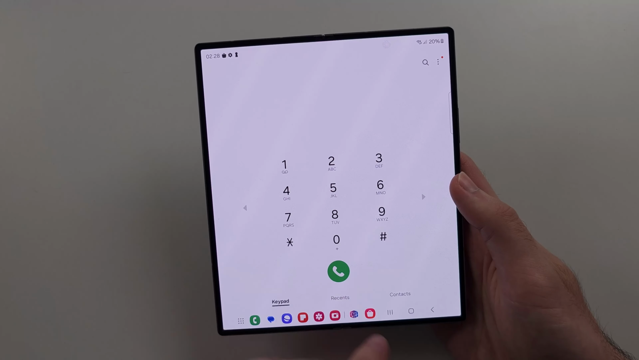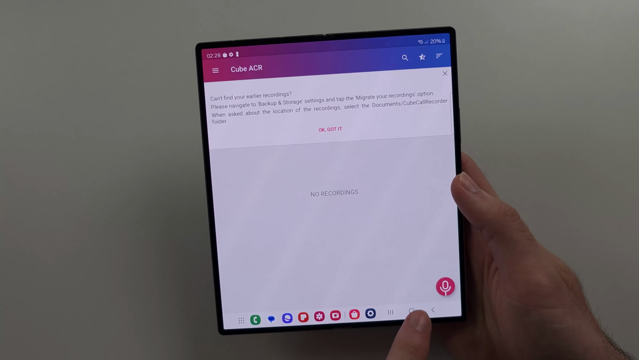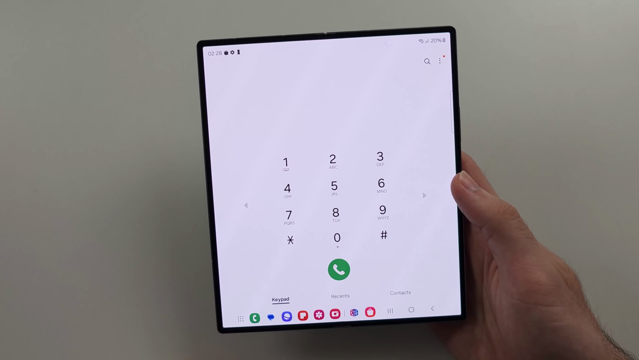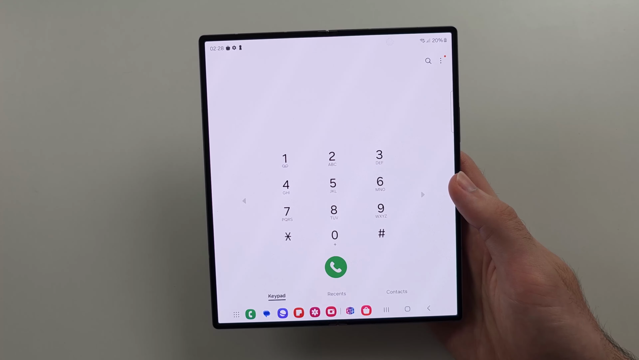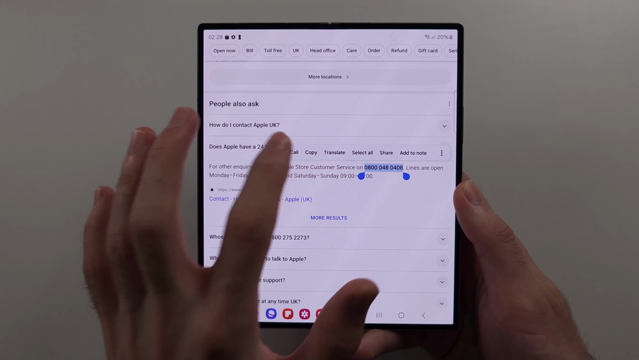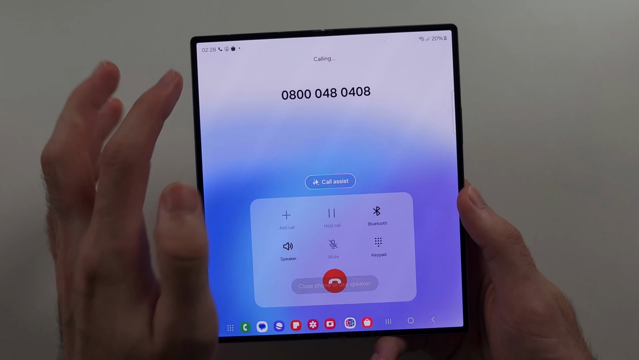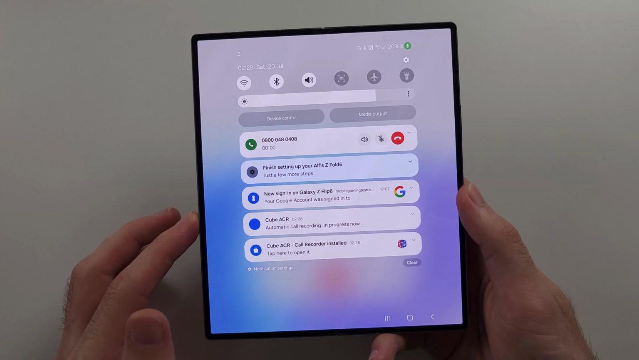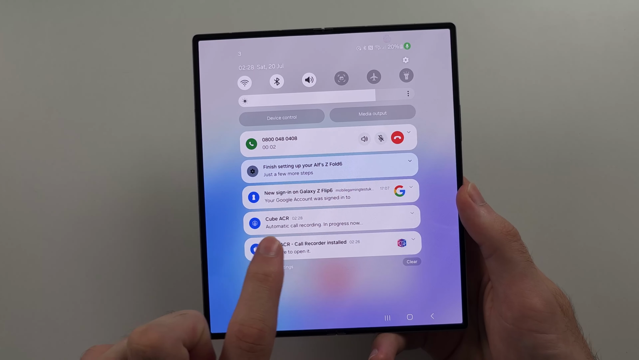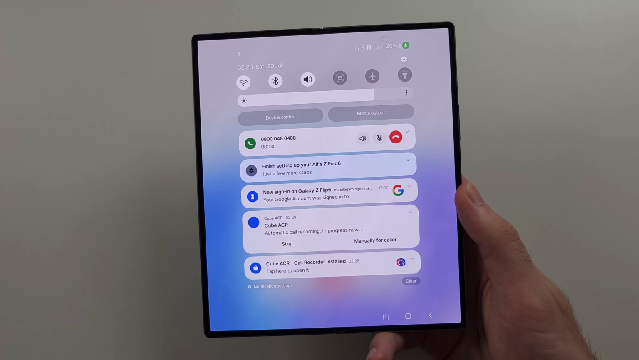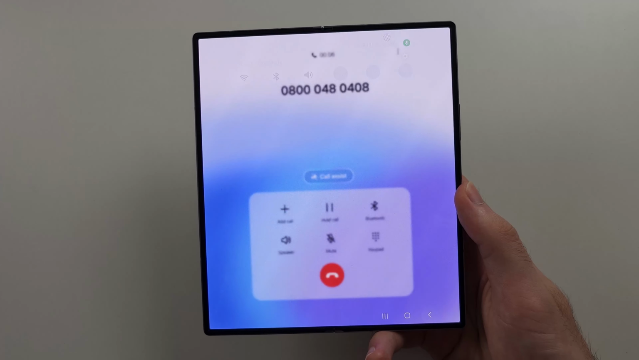So we can go to phone and do a call recording. You don't have to open the CubeACR app first. At any time when you go to the phone and call someone, it will start the recording. So I will call this number here. And so once you're calling, if we swipe down from the top, we should see automatic call recording. And we can tap the arrow to stop the call recording.